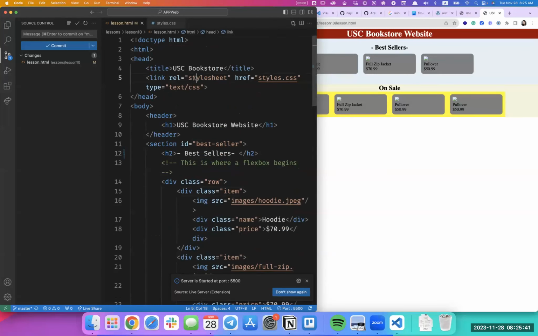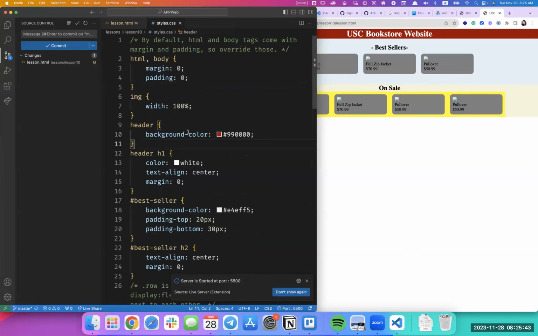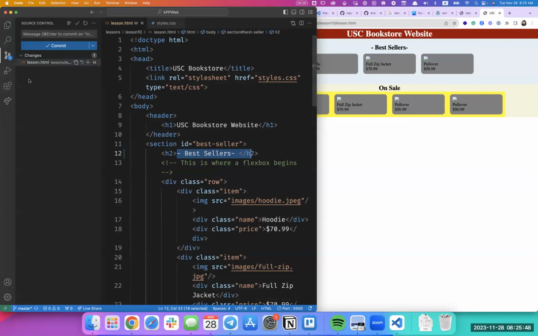Maybe I want to change the color. Notice after I save my changes, my source control has a little number 1 icon here, and I can see that lesson.html has changed. This is another great thing about GitHub, or more specifically Git, the thing that a lot of you just downloaded. Git helps us track changes. When you're writing a lot of code and making changes all the time, you sometimes want to know, hey, what did I just change? We're able to keep track of that using Git.